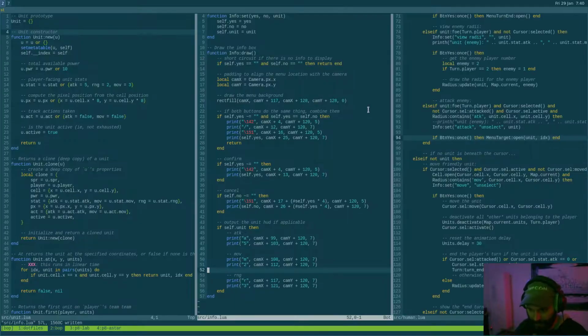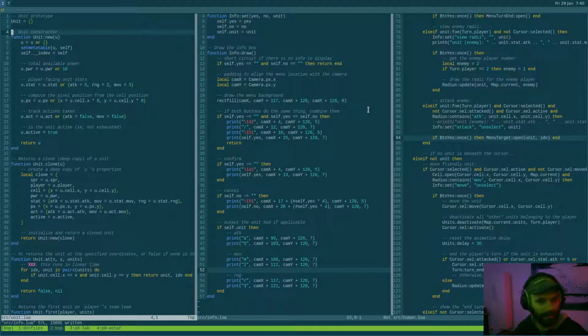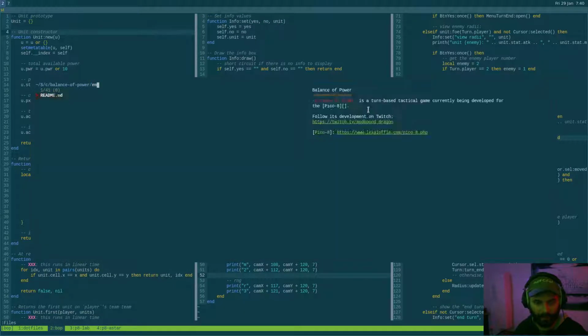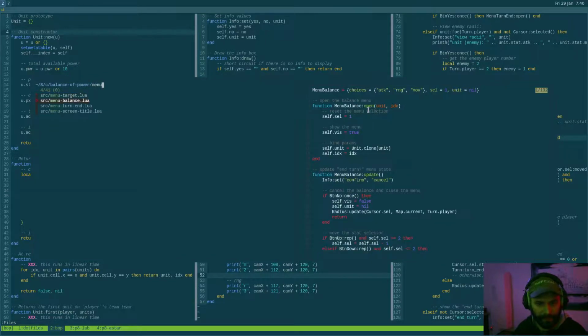Okay, I think that lines up right. So then I need to look at the balance menu to see what colors I'm using for what values.